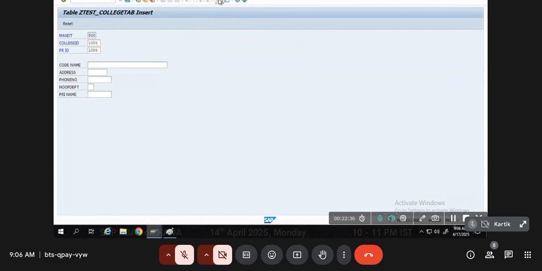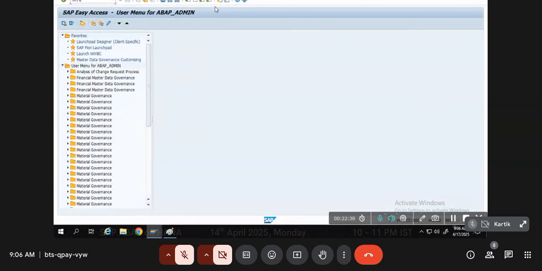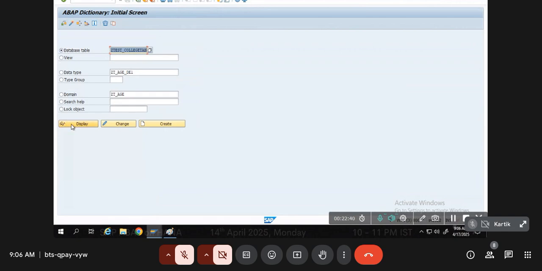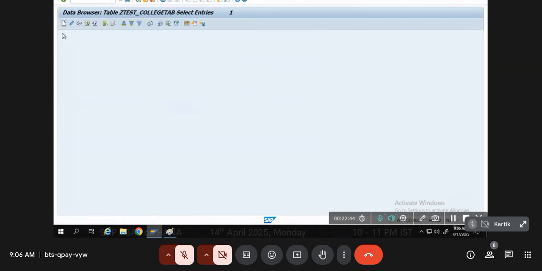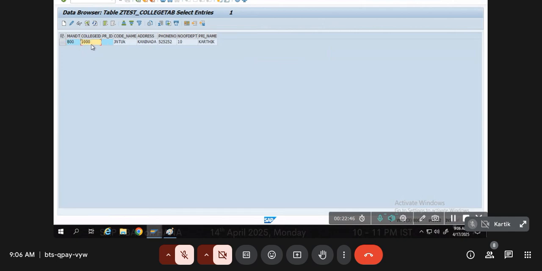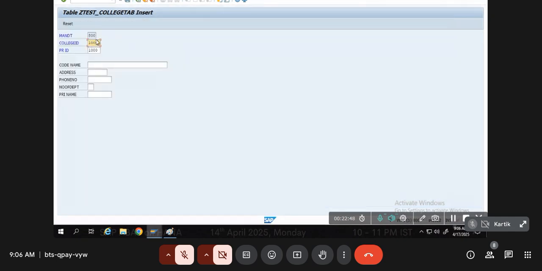Let me show you. In SE11, in this table already an entry is there. With this 1000, I have an entry. Now again I am trying to create this 1000. Will it accept or not? Yes or no? No, sir. Any other answers, guys? Yes or no?